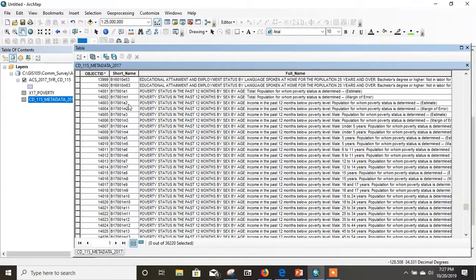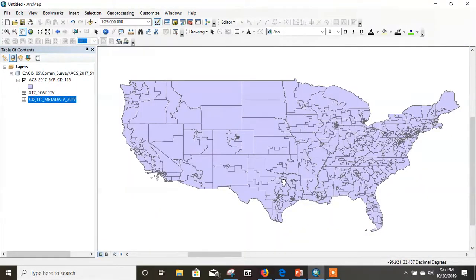And then if I look at B17001E2, income in the past 12 months below poverty level. And this is for the whole population. I can break it down by males by age and everything. But I'm interested in how many people in that district are living below the poverty level. So this number right here, this B17001E2, is the one I'm interested in. I want to write that down so I don't forget it. And the E1 is my total population that they determined this for.